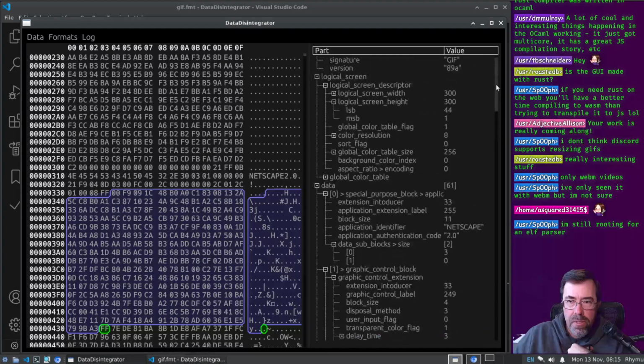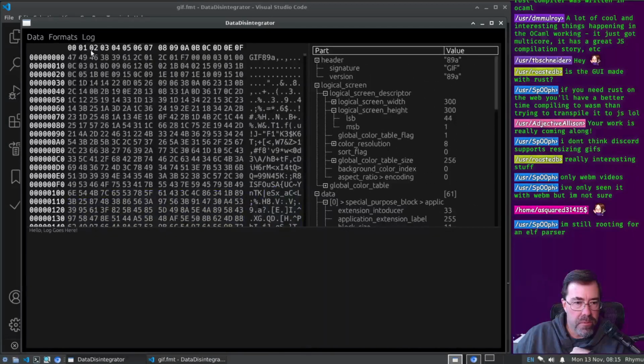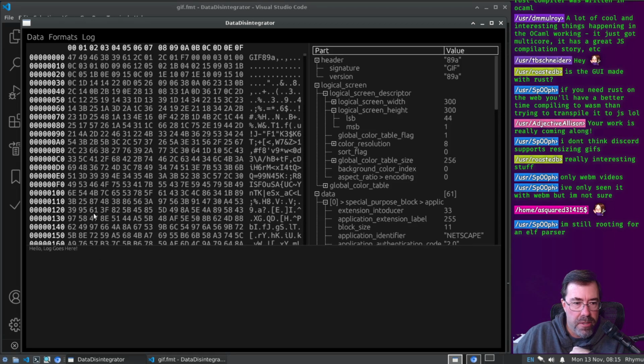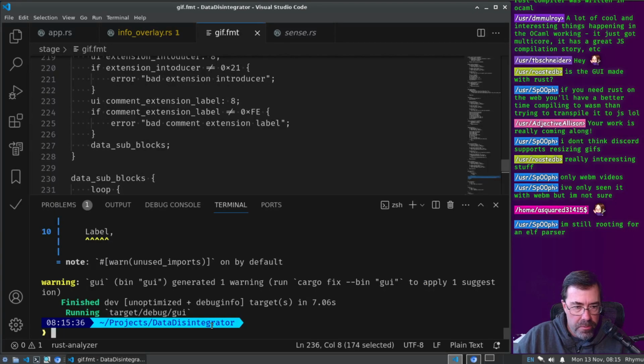So yeah, today I'm working on adding a log. So it says hello, log goes here. The idea is that we add a panel here that we can collapse if we don't want to see it. I actually kind of also want to put an X button or something to auto collapse it. But you can just resize the panel. But it's going to show the log messages. So here are some example log messages.